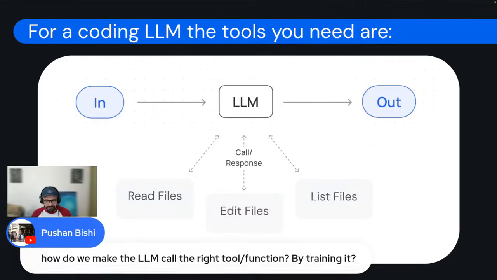Yeah, so there's one question here. Let me take this one. How do we make the LLM call the right tool function by train? Yeah, so you can train it. So this is one of the things.